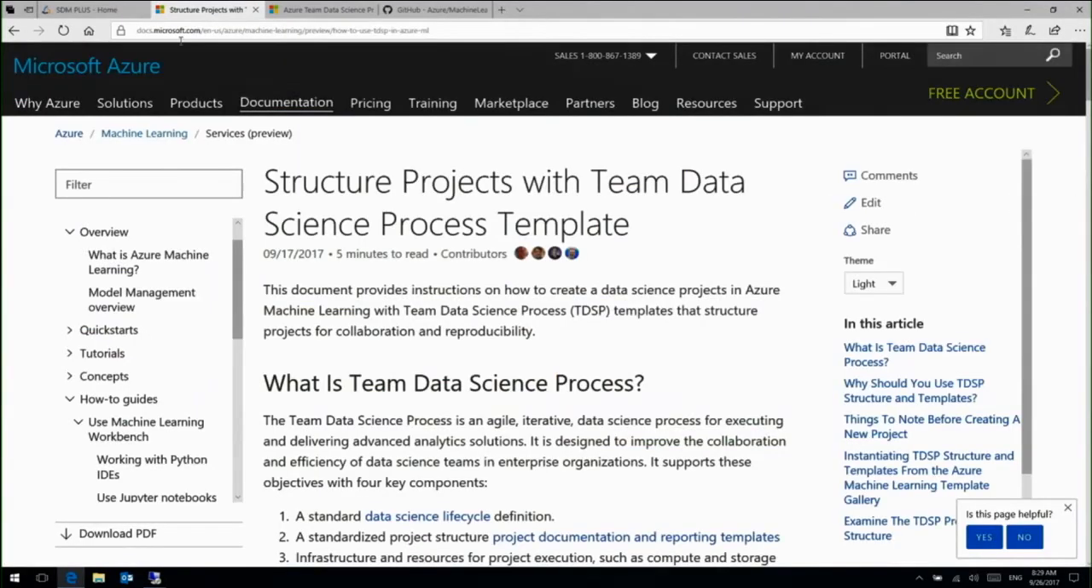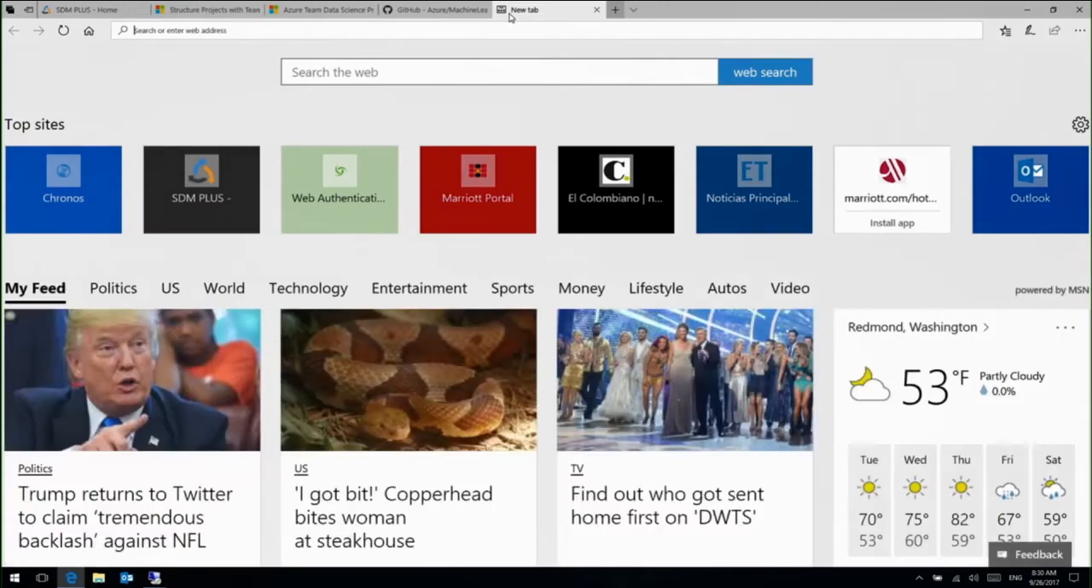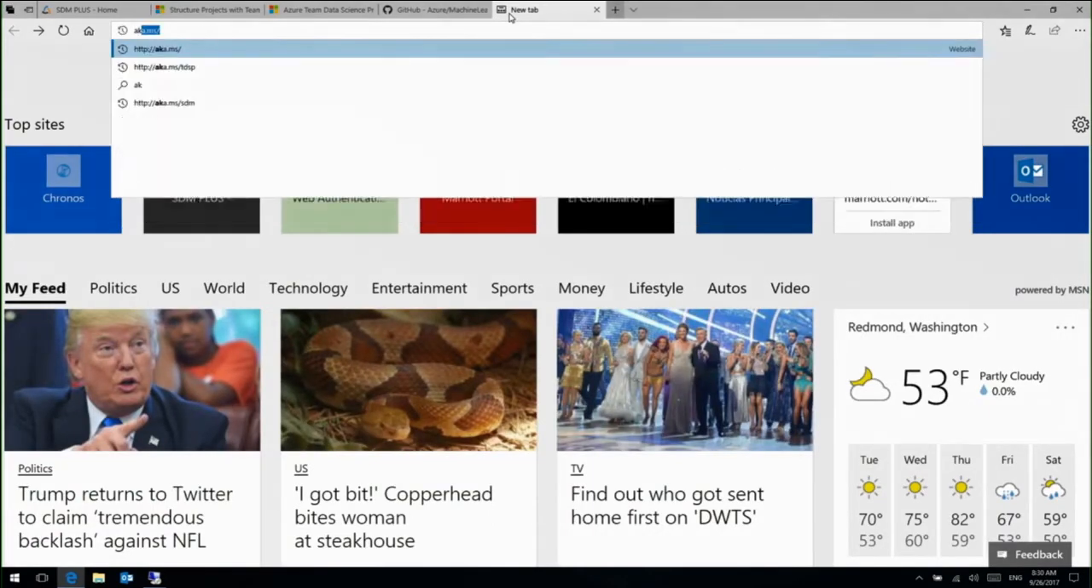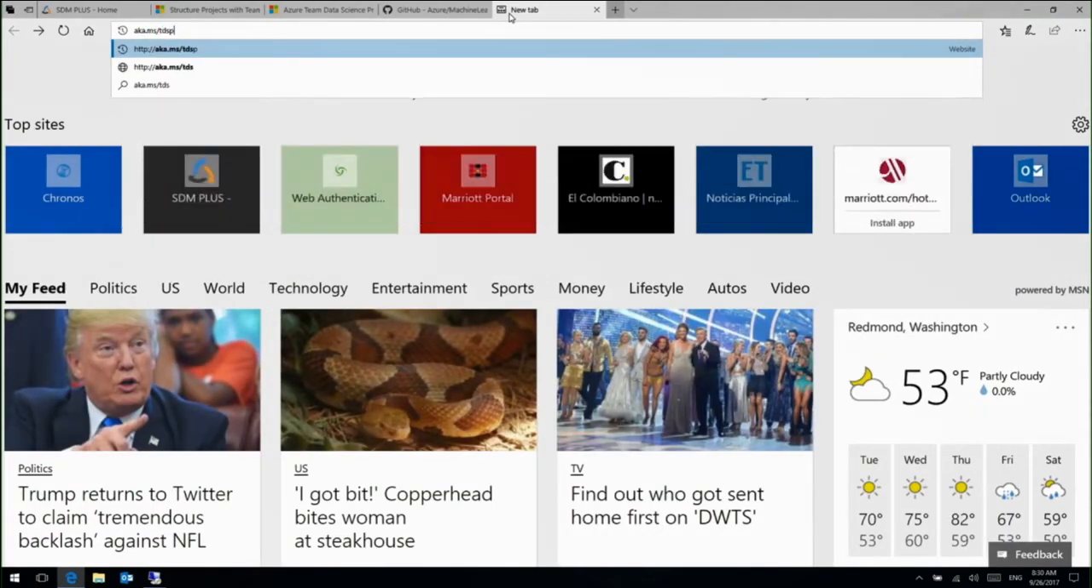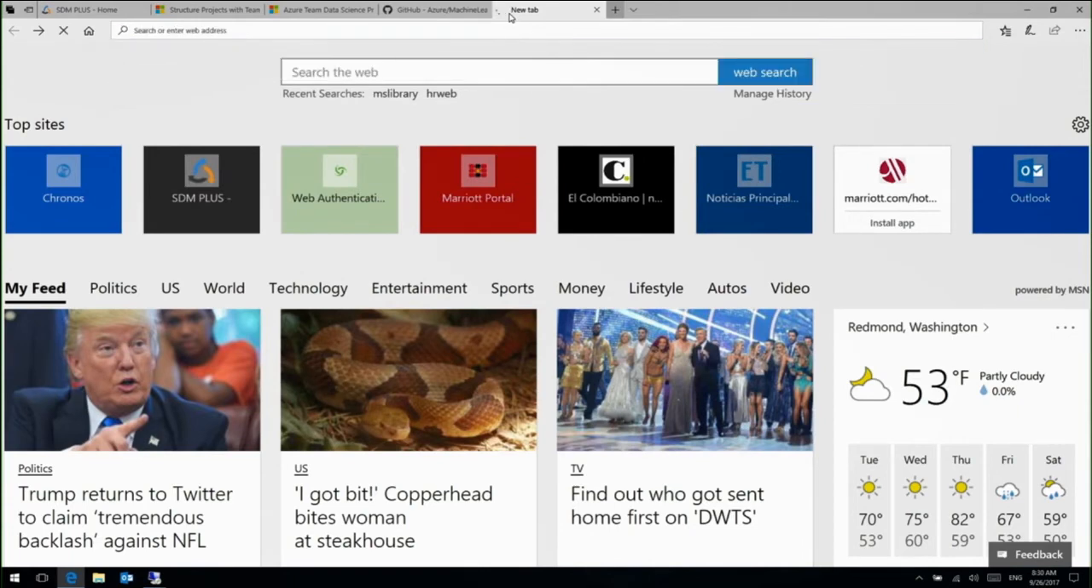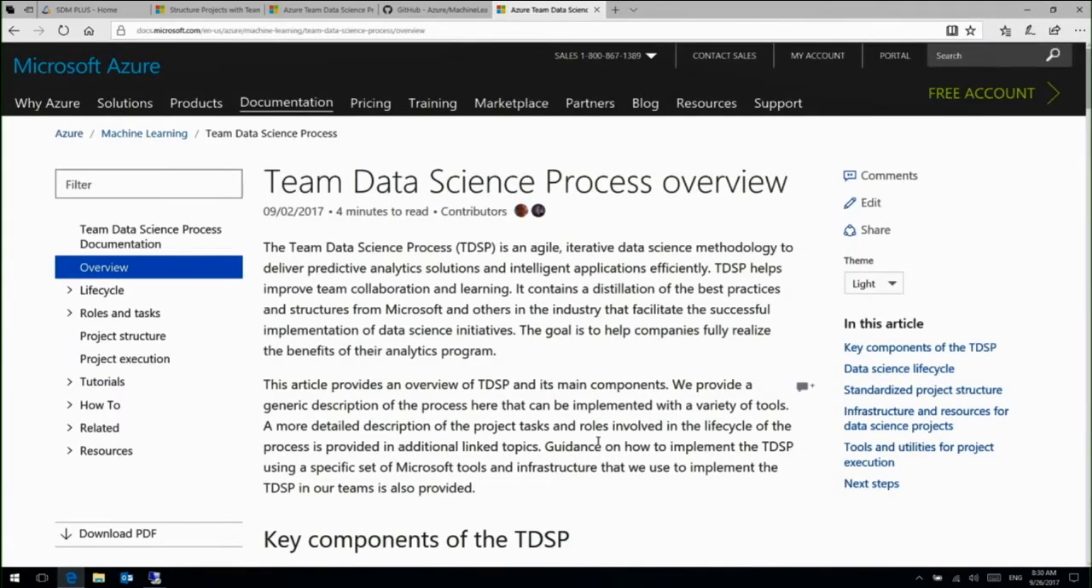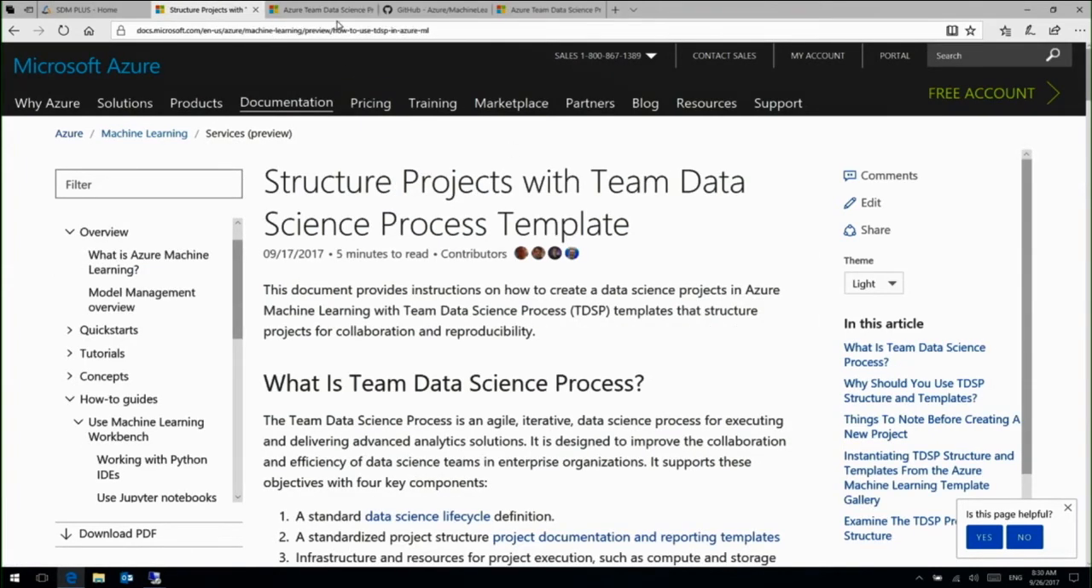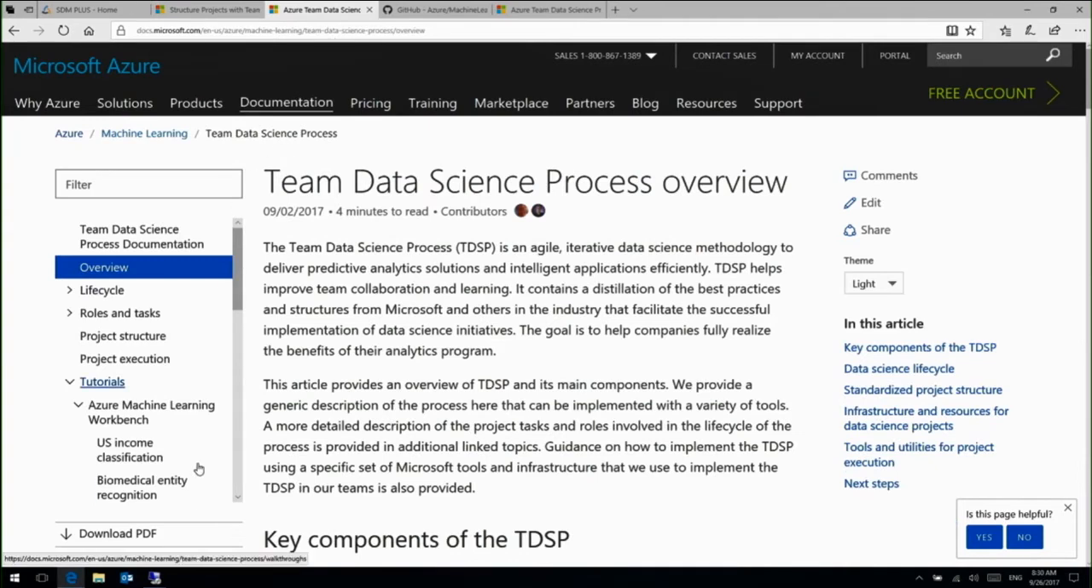So first, I'd like to walk you through the documentation. The primary source of documentation would be this. If you go to aka.ms/TDSP, that will lead you to this documentation landing page. Okay. So once you're there, this is the same page as this one.